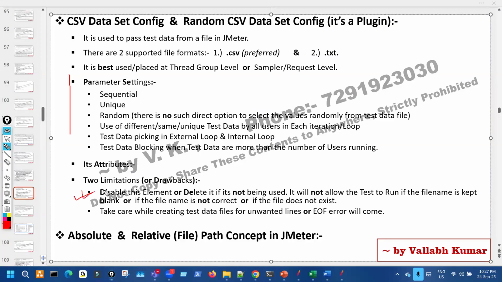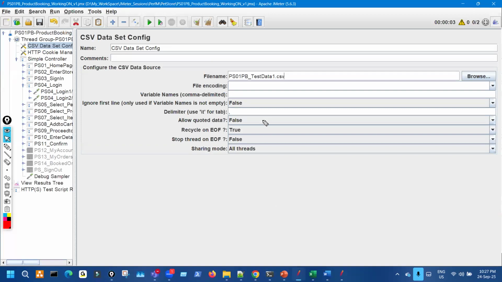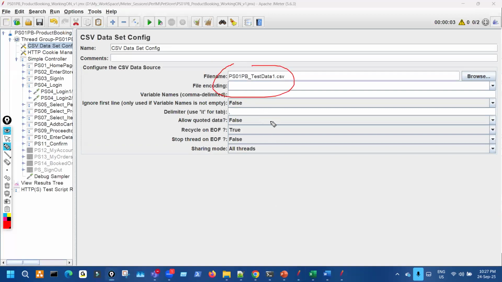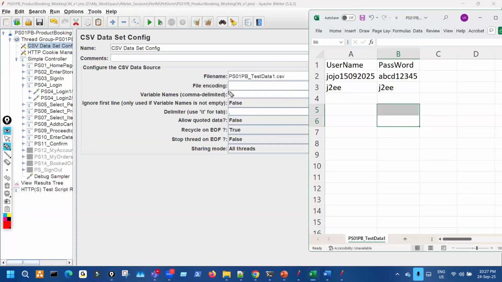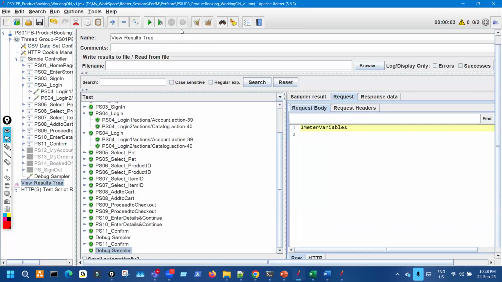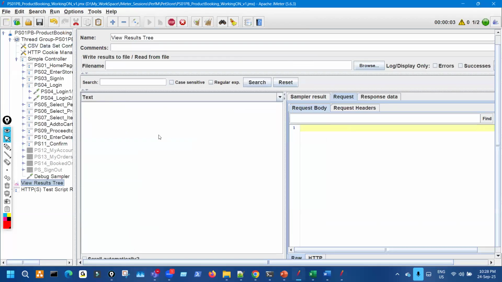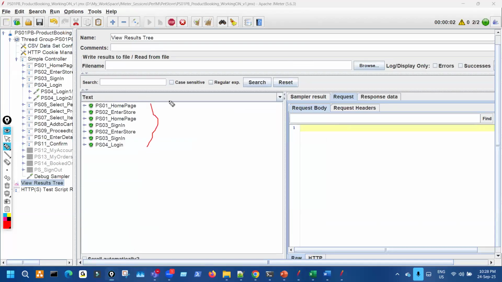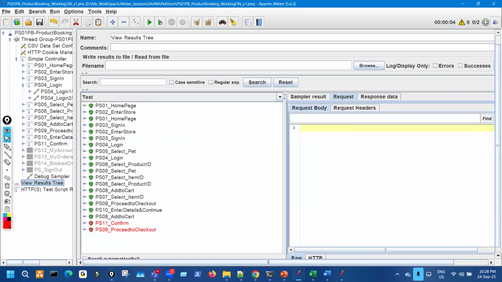Yeah, about this point, one of the limitations. See, the same thing I told you: suppose this file is there, and currently it's in the JMX location, right? So if I run it, you see it's running very fine. It's running fine. I'll stop.